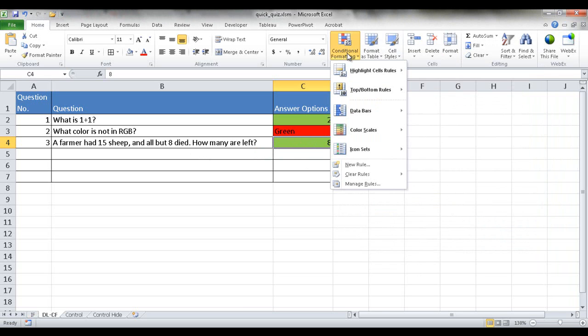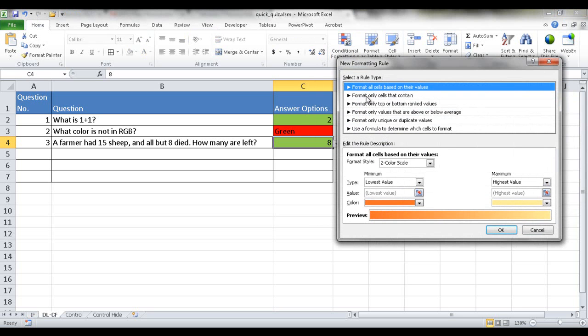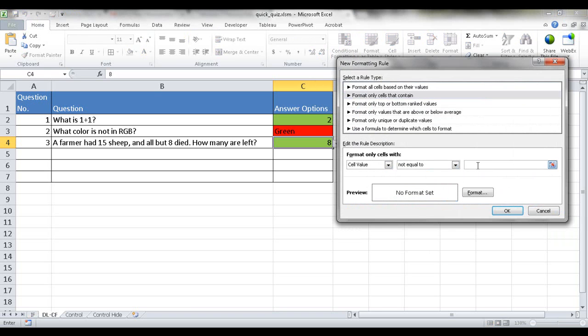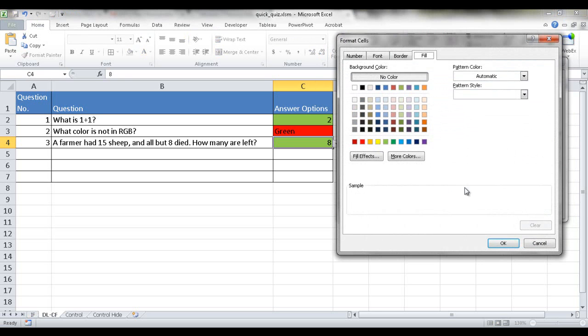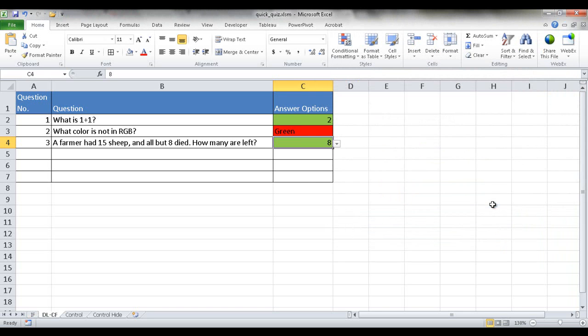So I can go back into conditional formatting and do New Rule or just Manage Rules so I can see the other rule. I see that rule is already set. I want to have a new rule here. So I'm going to say only cells that contain, and the cell value does not equal 8. If it doesn't equal 8, then I want that color to be red. So anything but 8 will get a red color. So click OK, click OK, click OK.